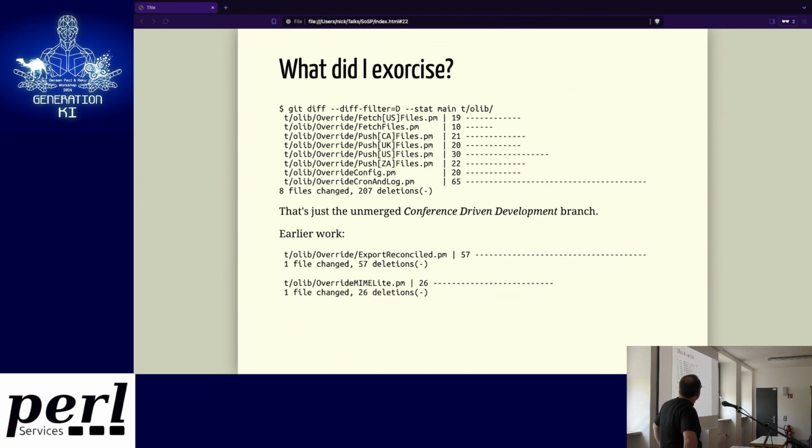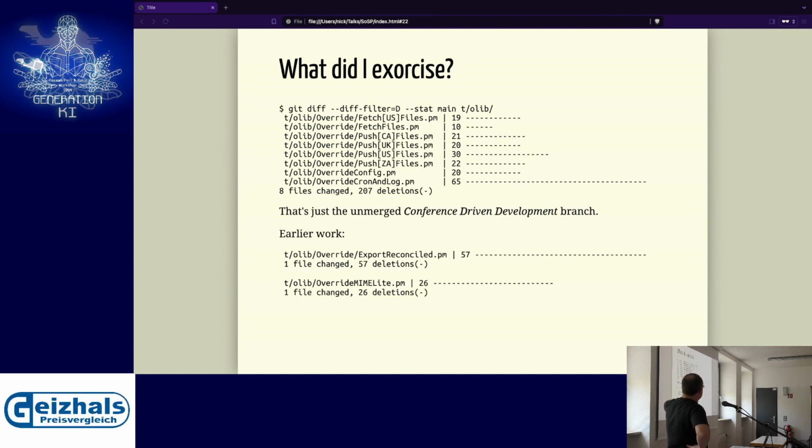207 lines of deletions of override libraries. The entire override config module went. The entire override chronolog went. Specific fetch files modules for all of our 4 banks partners went. That's just the conference development branch, which is currently unmerged because I got it finished too late.